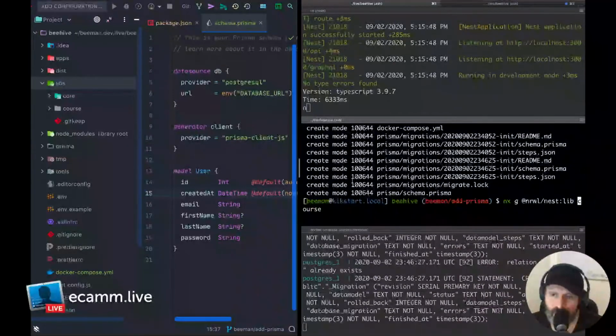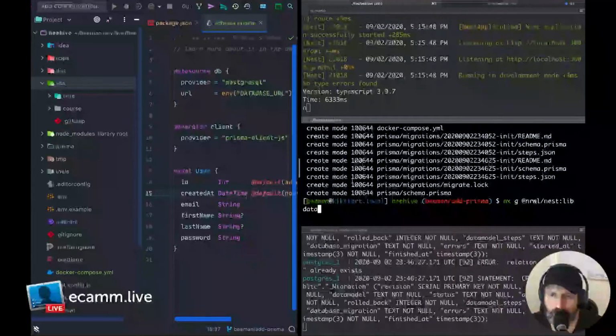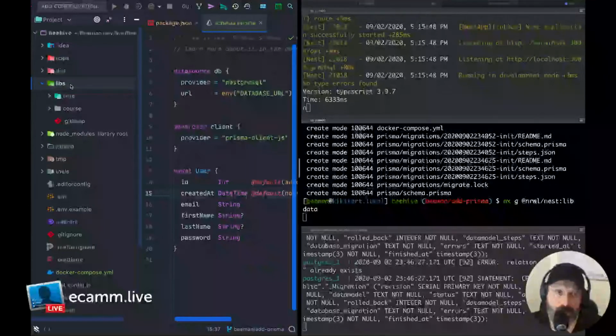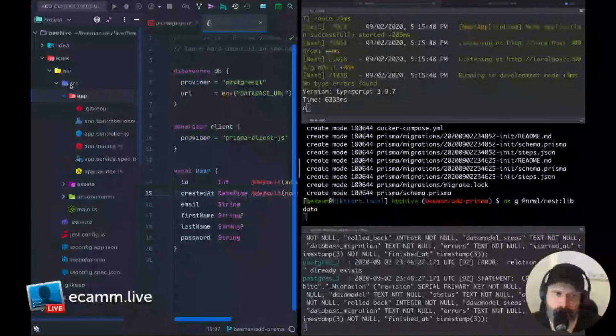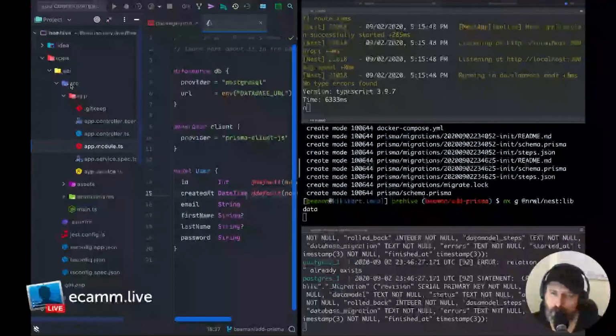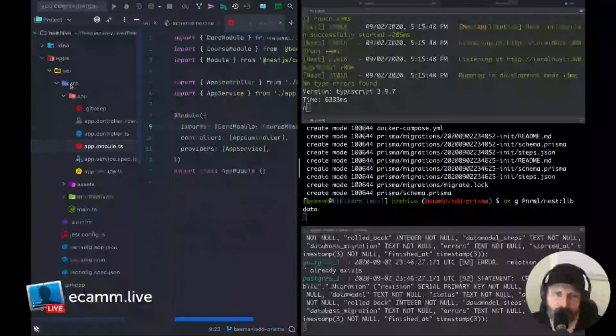a nest library that's called data. And this will create a data library for us. And as I did with the previous one, this is something that we need to register in our app module. Or is it? I don't think we do. Let's do it for good measure anyway.